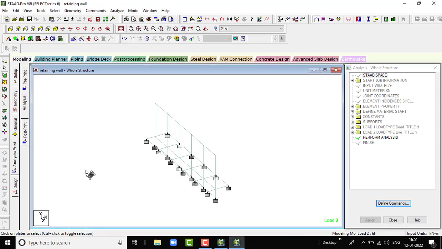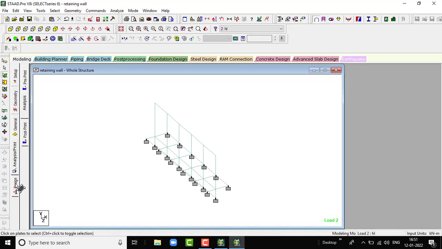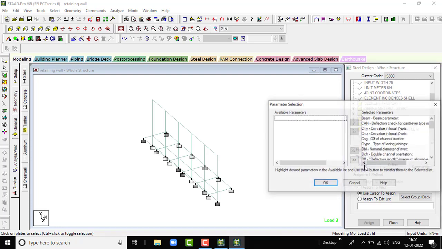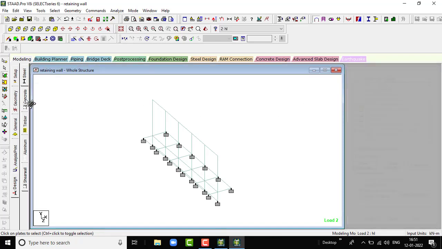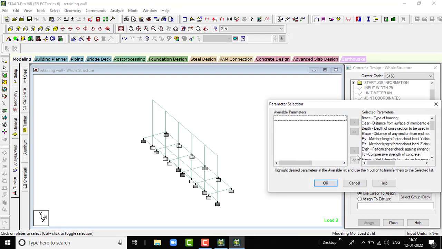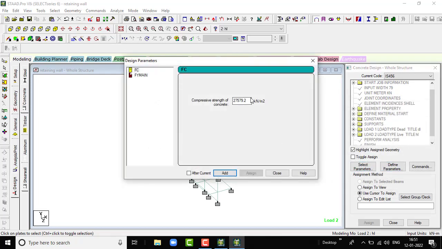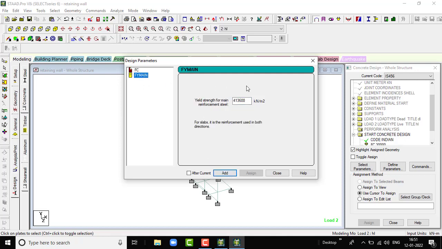Okay. Next we will be going for the design check. In design check we will be designing this wall, that is the retaining wall. Click on select parameters. Firstly we have to select the concrete. In concrete we have to select parameters like the compressive strength of the concrete. Click on transfer. Then reinforcement. Click on this one. If you want you can take the shear reinforcement, but it will not be required. Then click on OK. Then click on define parameters. It will be named as 30,000. The value is 30,000. Then click on add. Then go to main reinforcement.